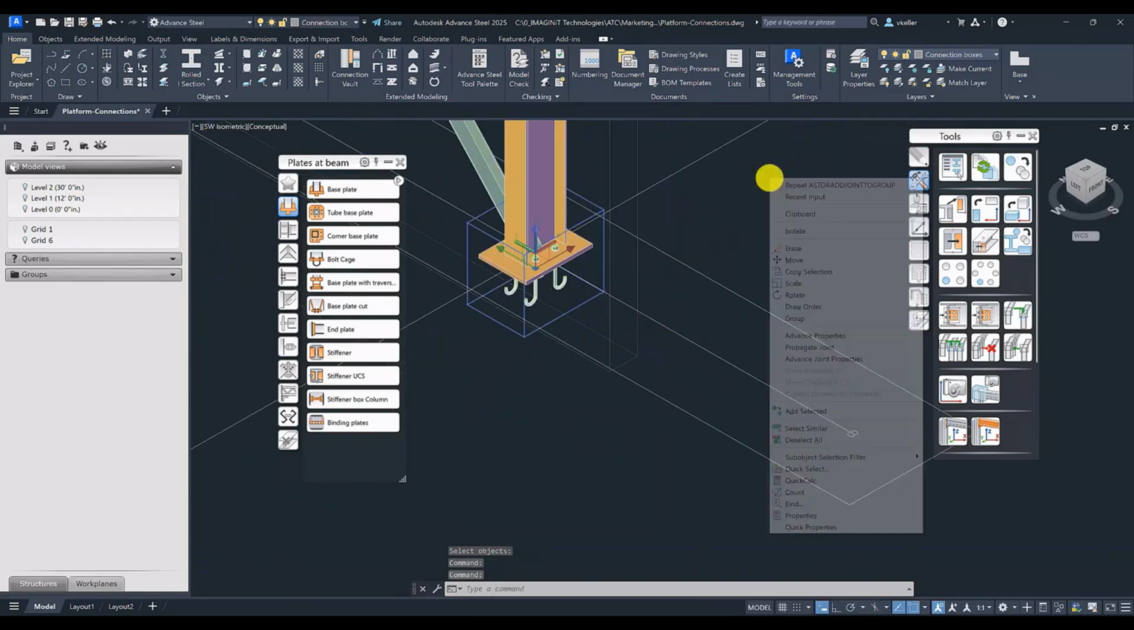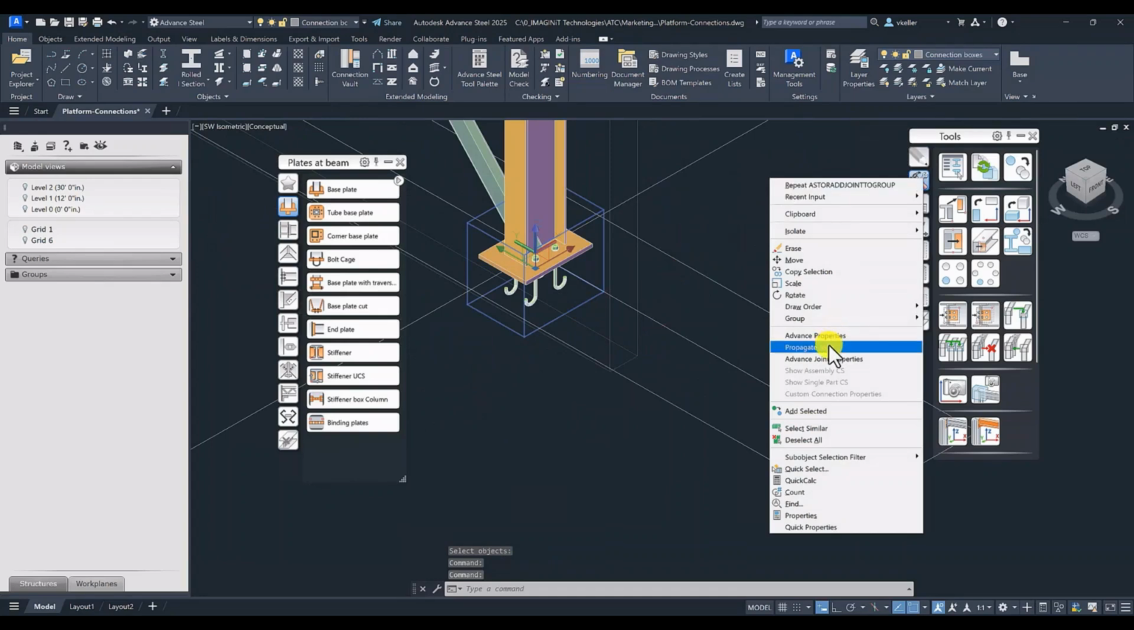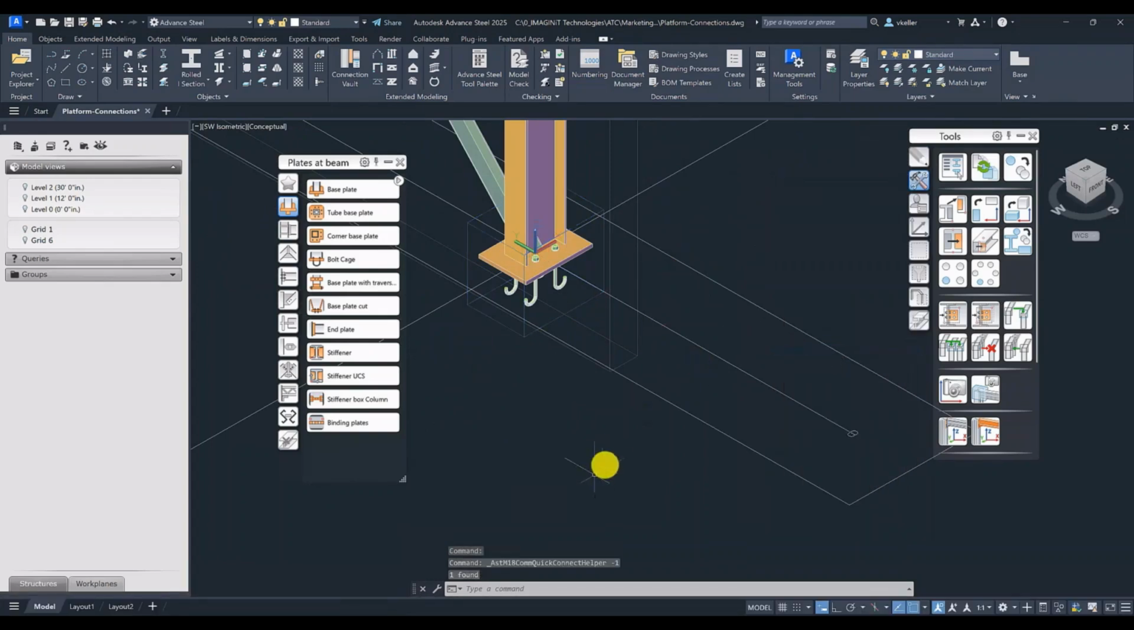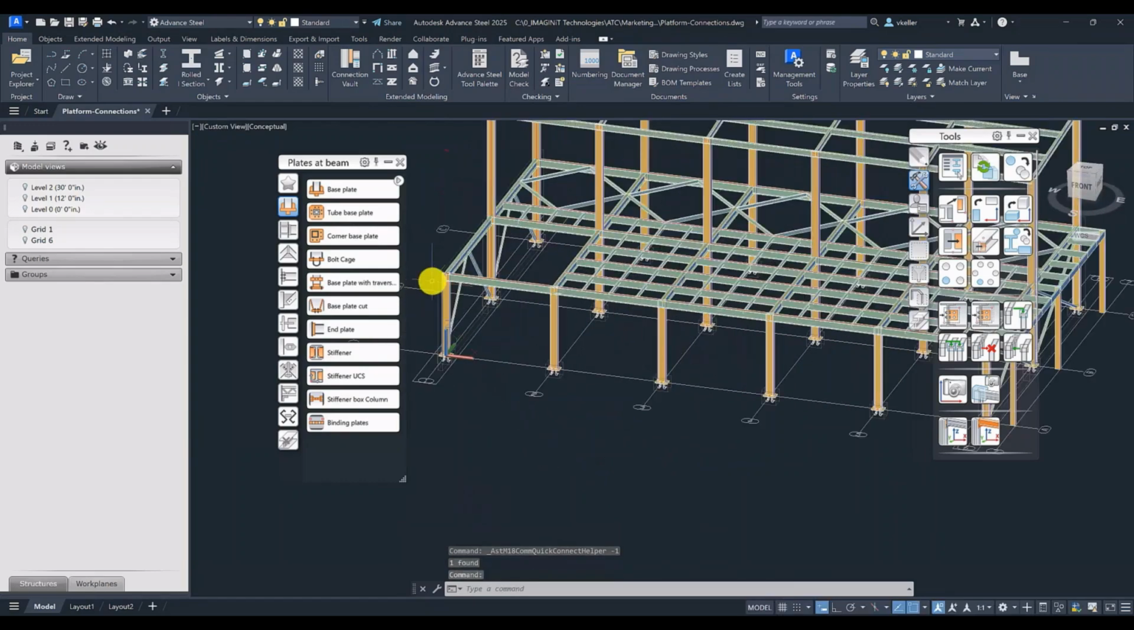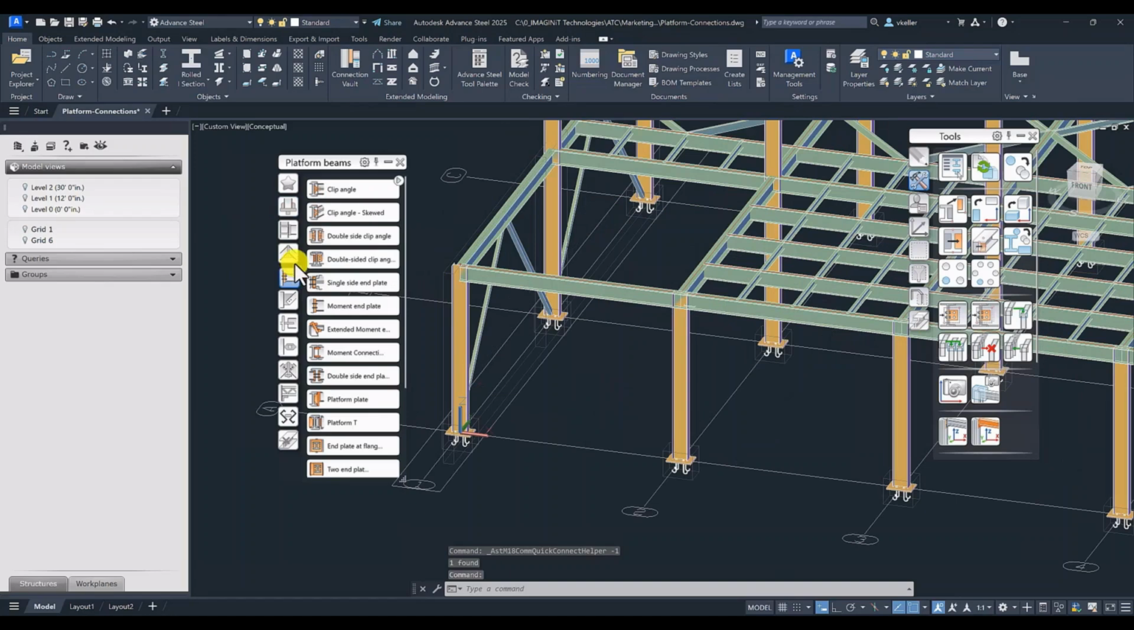I can also choose the joint box, right click and do a propagate joint. And whoop, there it goes. And now they're all on all the same column size and direction. If there's another column size, it won't put them on there. They have to match the criteria.